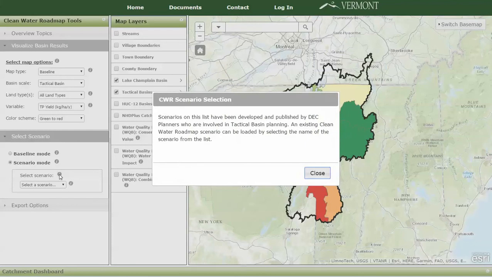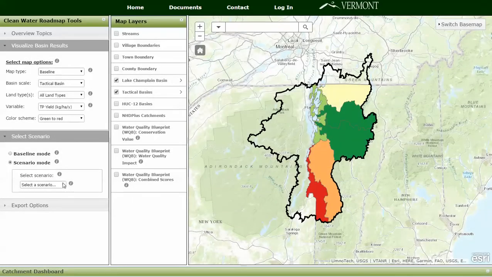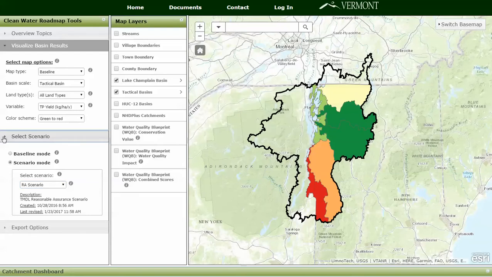Here we have some information splash screens. Scenarios on this list have been developed and published by DEC planners for public use. At the moment, there's only one scenario. It's the RA, or reasonable assurance scenario. We're going to pick it. It says it's the TMDL reasonable assurance scenario. It was created in October of last year, and because we were testing this platform, it was last revised in January of this year. And now we're in scenario mode. Let me collapse that.